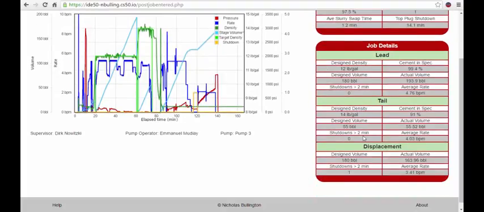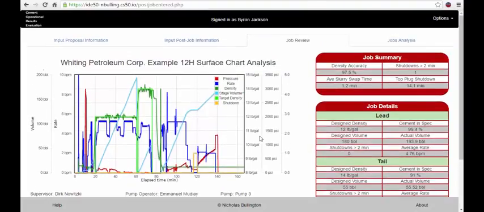So you can see the submit and spec for each slurry. You can see the design volume versus the actual volume for each slurry. You can see the number of shutdowns over 2 minutes for each slurry and the average rate for each slurry. On displacement, you can also review design versus actual volume, shutdowns, and average rate. So this is a summary of the job review.